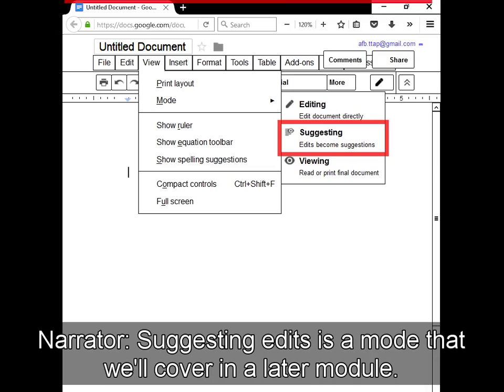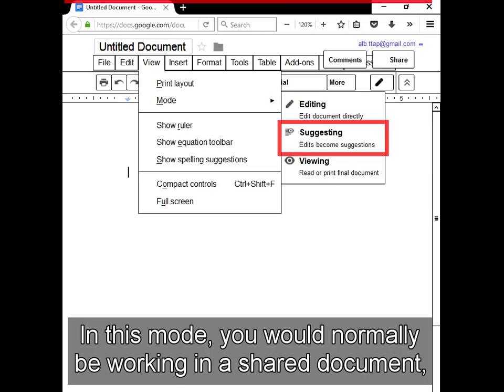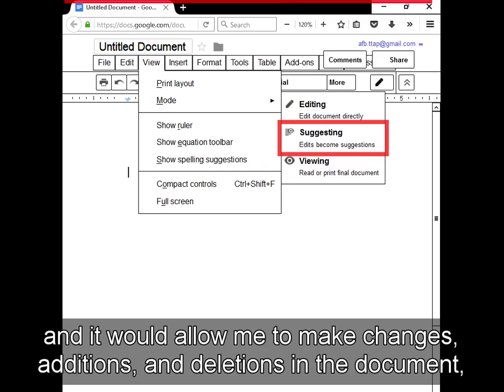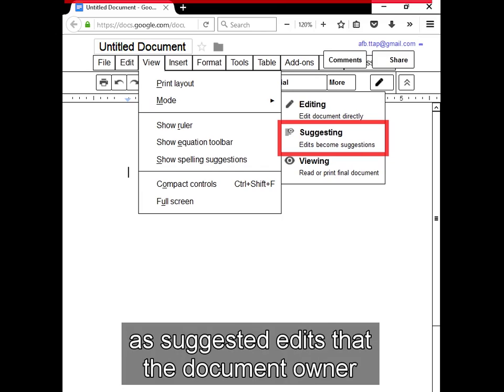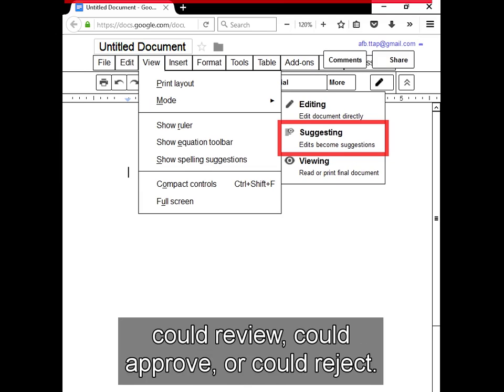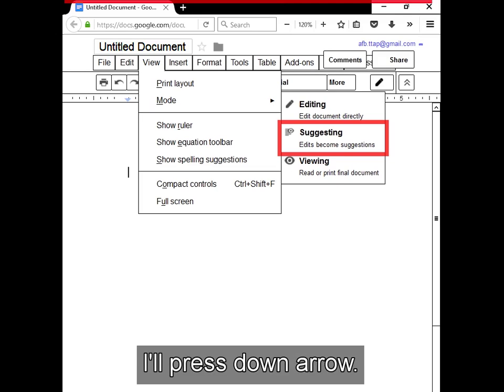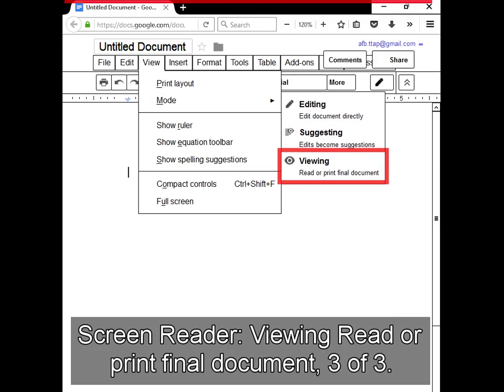Suggesting edits is a mode that we'll cover in a later module. In this mode, you would normally be working in a shared document, and it would allow me to make changes, additions, and deletions in the document, but instead of it affecting the original, those changes would be made as suggested edits that the document owner could review, could approve, or could reject. I'll press down arrow. Viewing read or print final document 3 of 3.